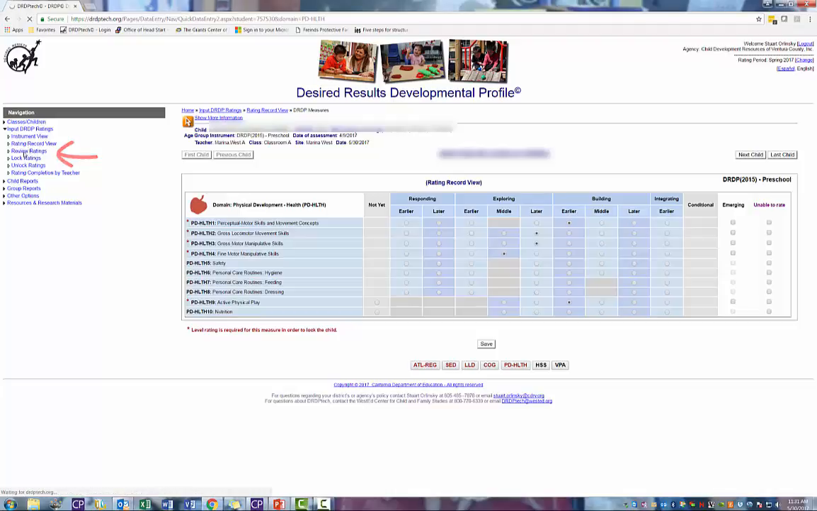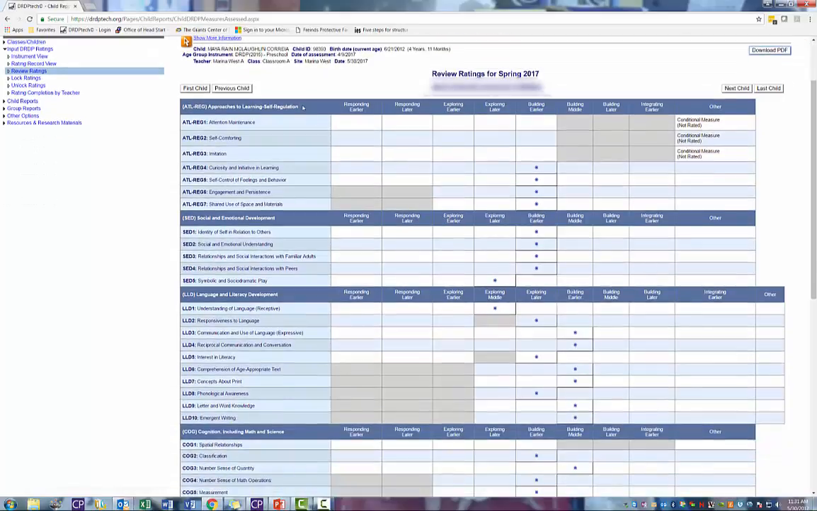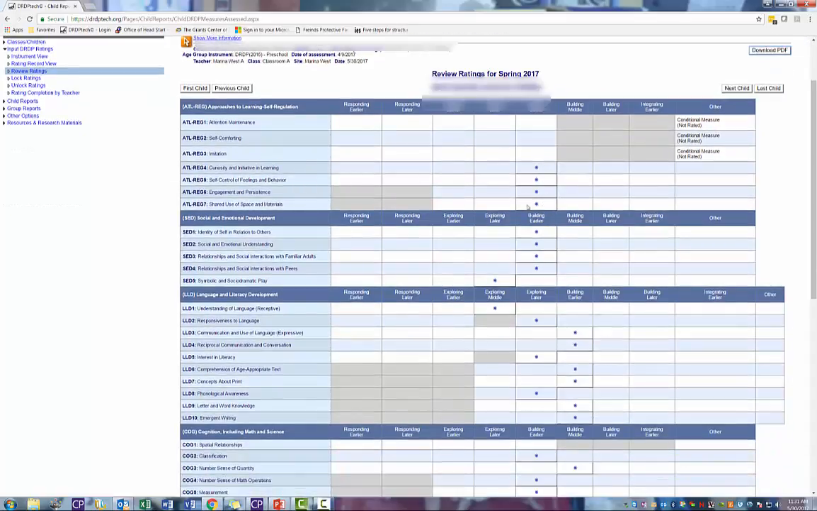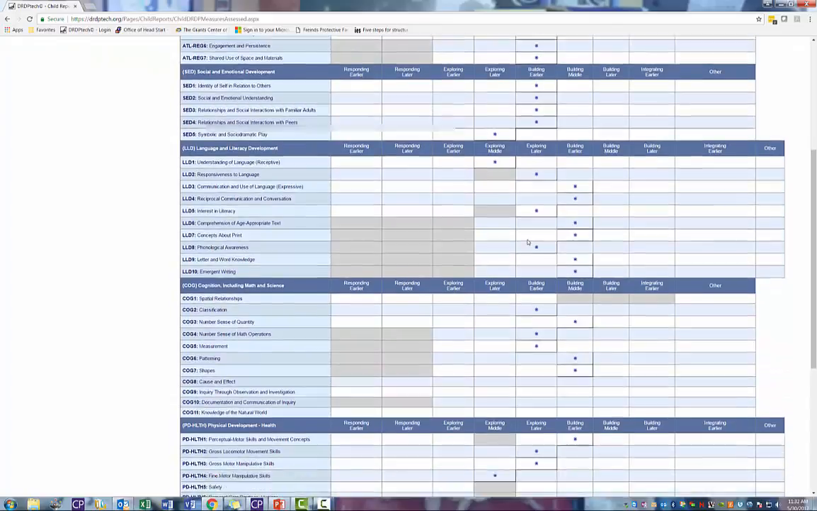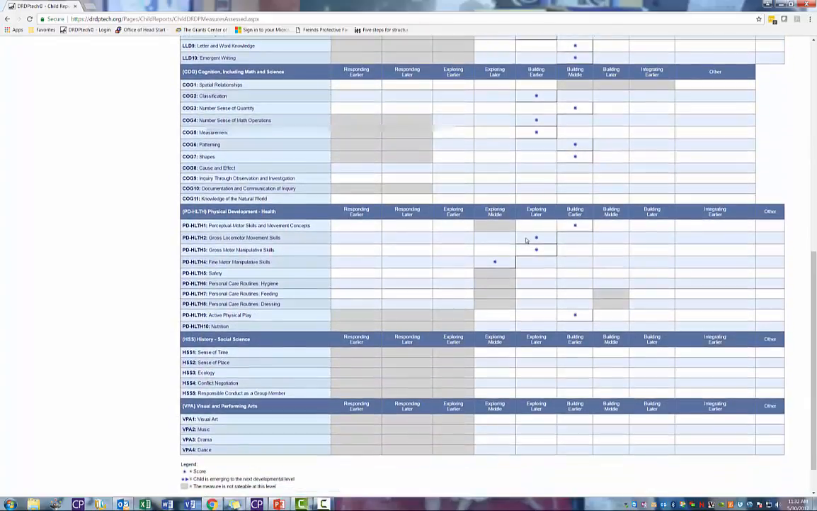If you click on that link, it'll take you to the page, and you can always go through a list of children in your classroom by clicking on Previous Child and First Child, or Next Child and Last Child as a way of navigating through each child. And you'll see that the ratings here will have an asterisk for where you've entered in, and you can compare this to your documents to make sure you've captured everything correctly.